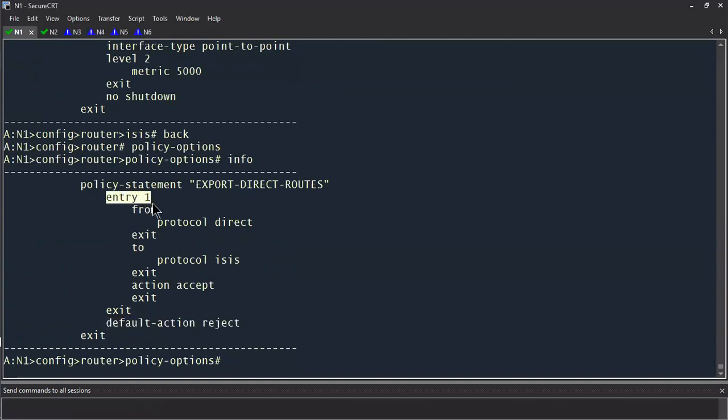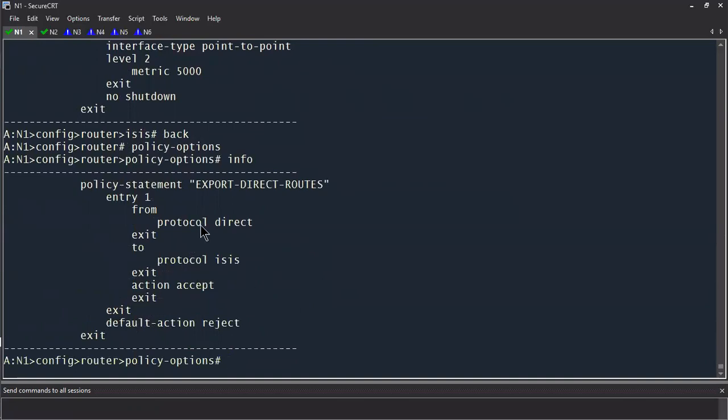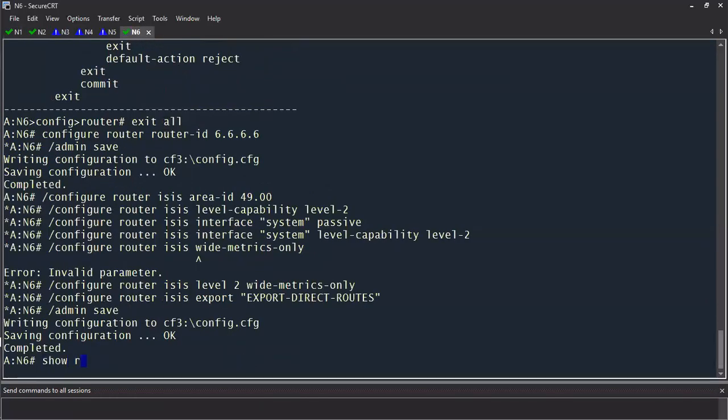So when we take a look at our criteria that we've specified in entry 1, we want the directly connected routes. So we want to take the prefixes from the directly connected routes and send them to ISIS. And whenever that criteria matches, we want those prefixes to be accepted. So our intermediate systems are going to export their directly connected routes into ISIS. So let's go to N6 for a second.